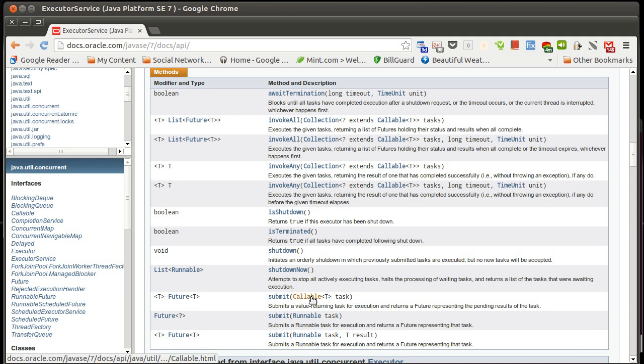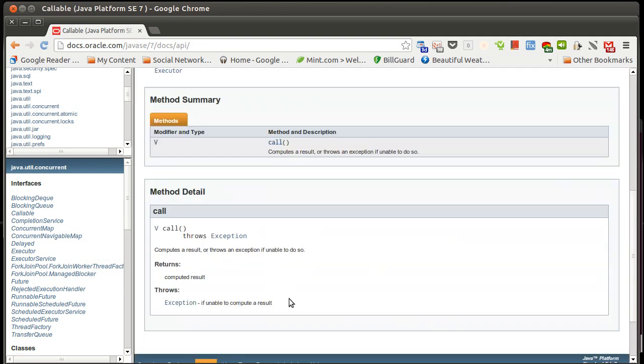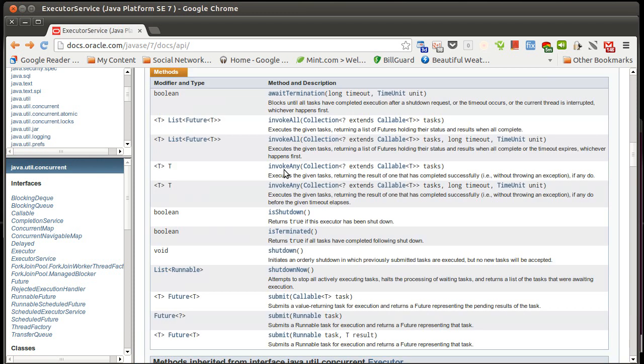And when you submit to it, you can give it a callable. And if we look at callable, callable is actually very much like runnable, except instead of having a run method, it has a call method. And the call method returns something to you. Whereas run didn't give us back anything, call does give us back a value so that we can write callables and have it so that they return some value to us.